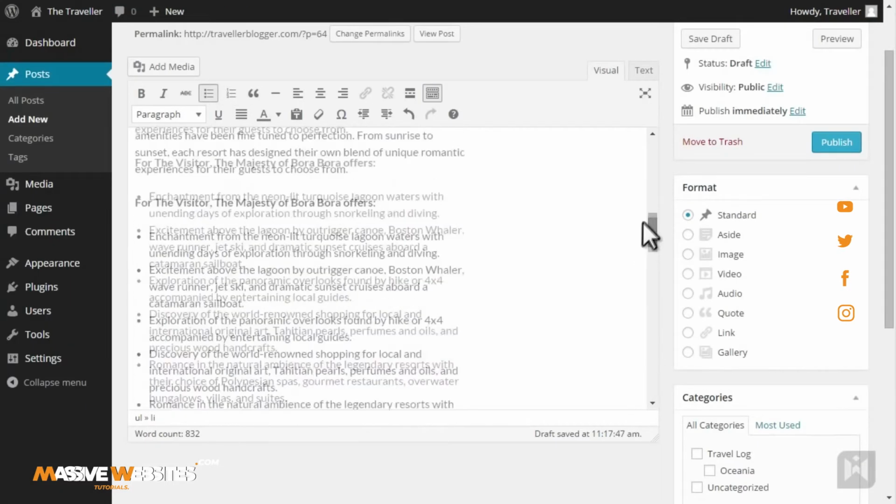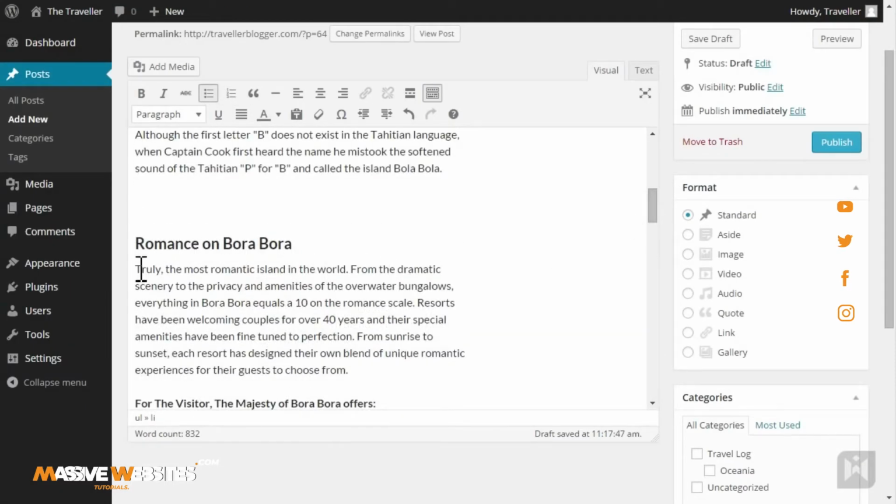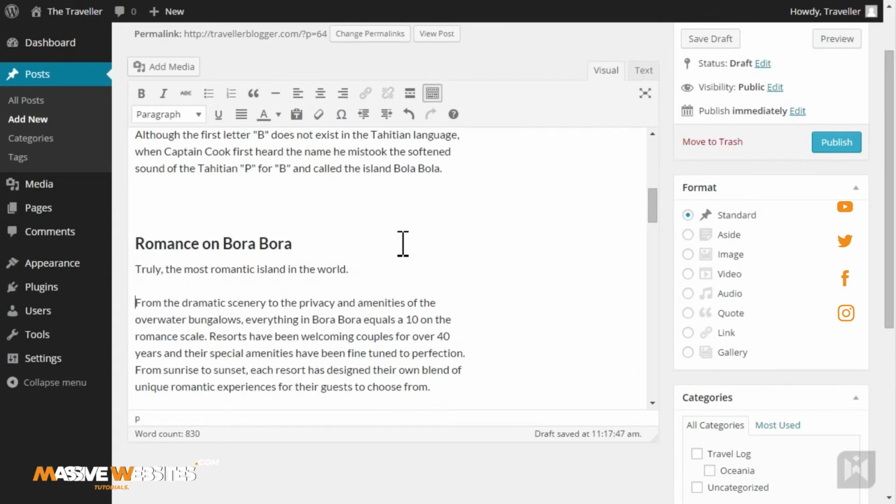We'll use the first sentence as a quote. Place your cursor just after the sentence, then hit enter. Highlight the sentence and click block quote.